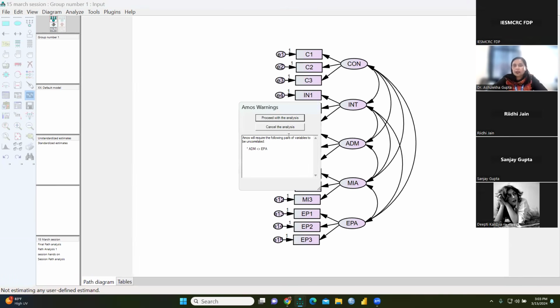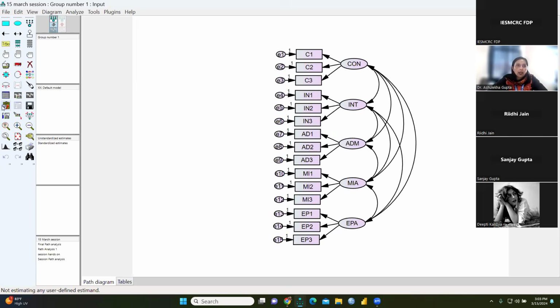Again, the same problem is reflecting. That was reflecting last time. ADM is not connected with APA. So cancel the analysis. First of all, let me take this two-side arrow and connect APA with EPA. And with the magic stick, I would correct it. It looks more beautiful.